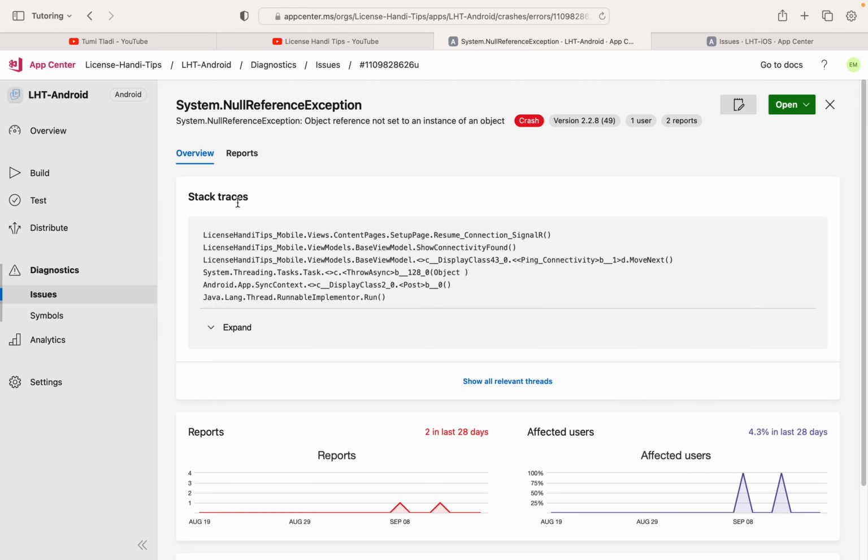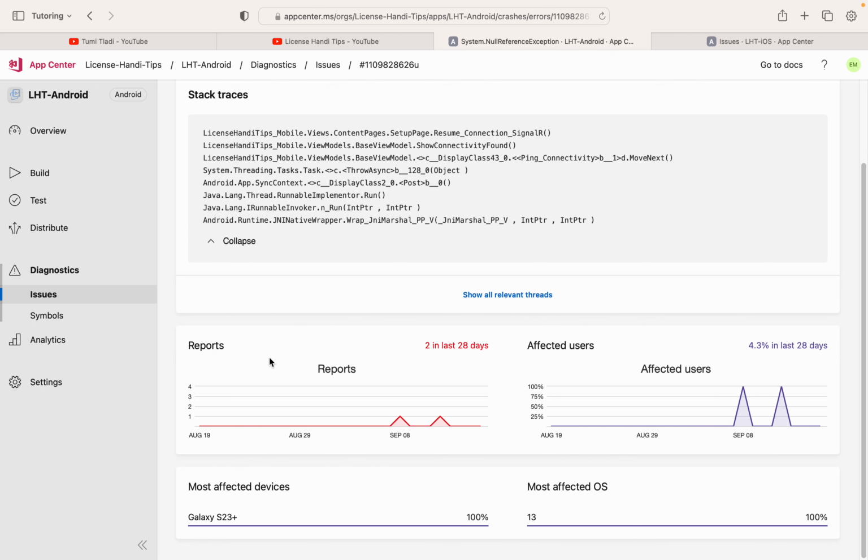Number one, this is the stack trace. I need to track what happened. One user was affected, with 2 reports. So we go to setup, resume connection signal. Oh, show activity. Okay, so I know where this was thrown. And these are the reports.